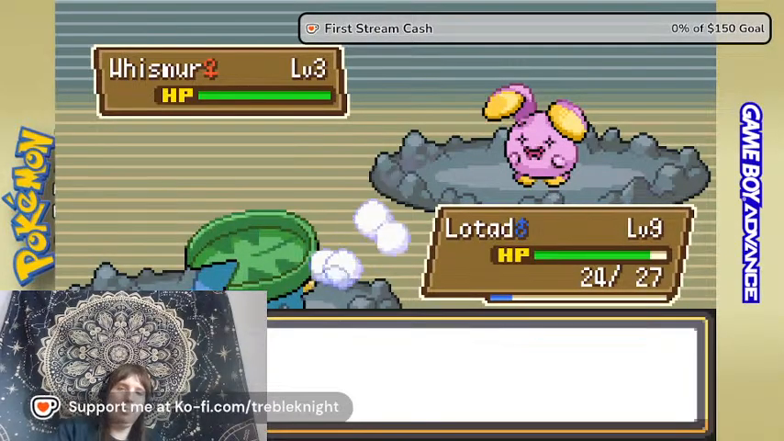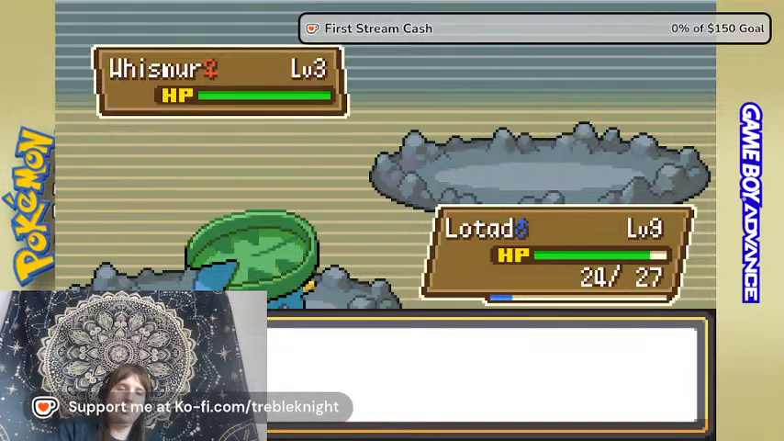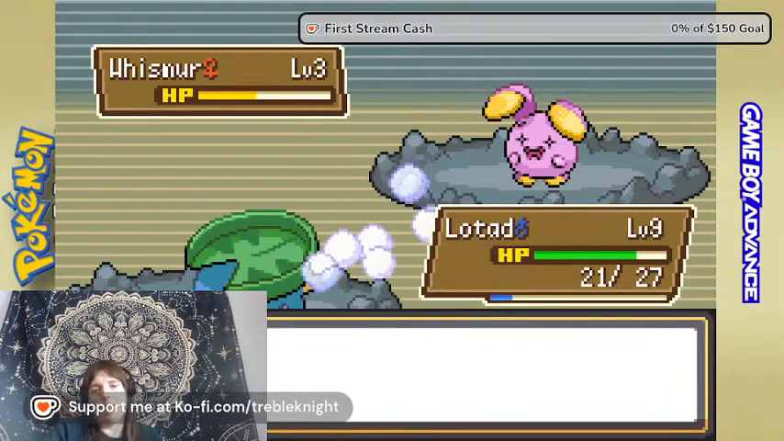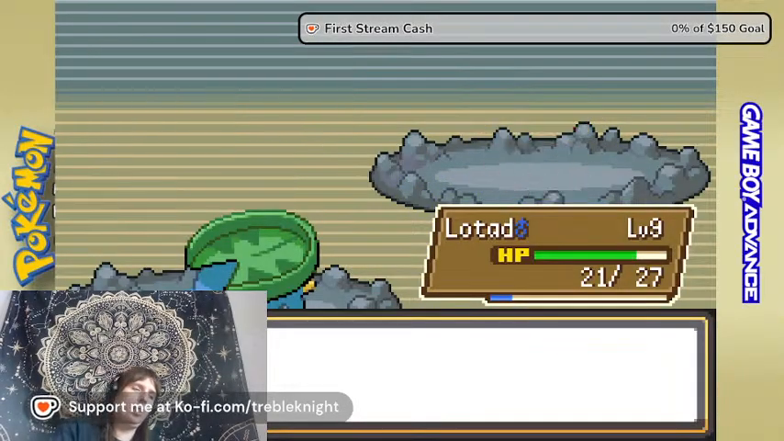Bubble. Well, I mean, I guess Bubble does more. It is double the attack power, so it makes sense. But I actually think Water Gun is 40 power too, so.